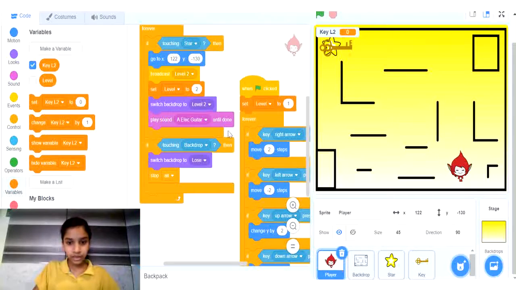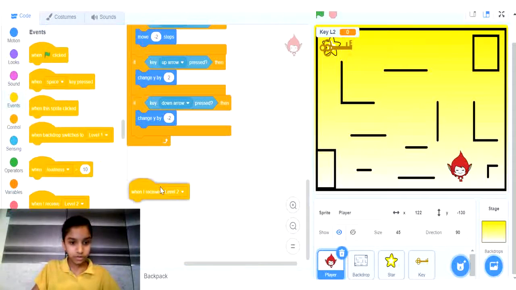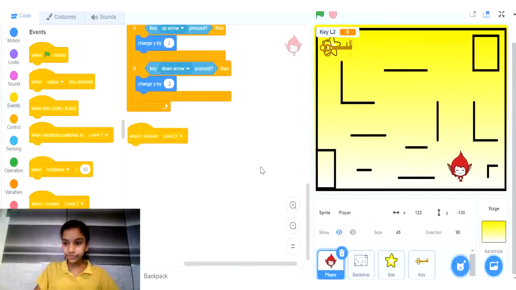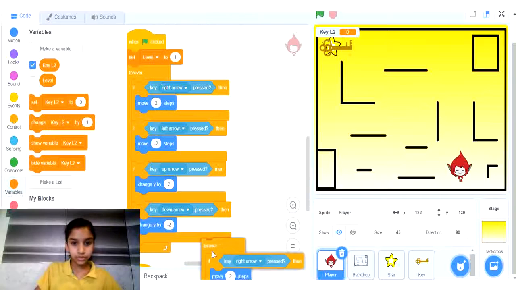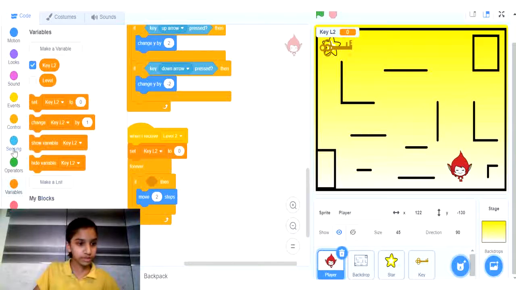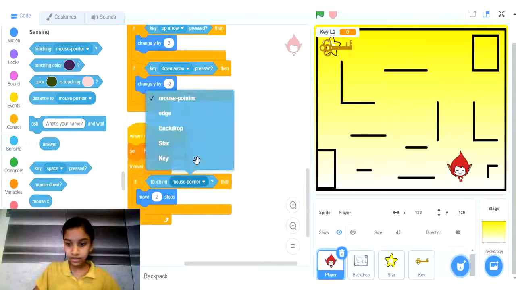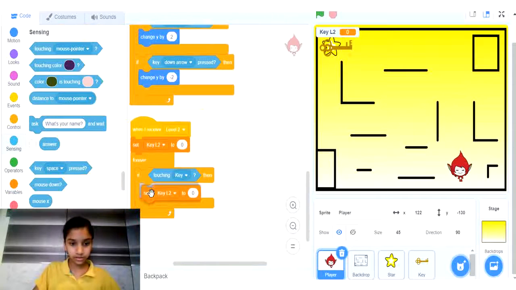So now I'm gonna just clean up blocks so it's all nice. And then I'm gonna do when I receive level 2, and then set key L2 to 0. I'm gonna just duplicate that forever. If I'll remove this and I'll add touching key. What I'll do is I'll set key L2 to 1. Okay, actually I can set it to no and then yes.